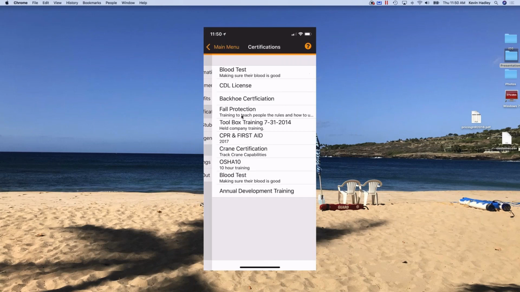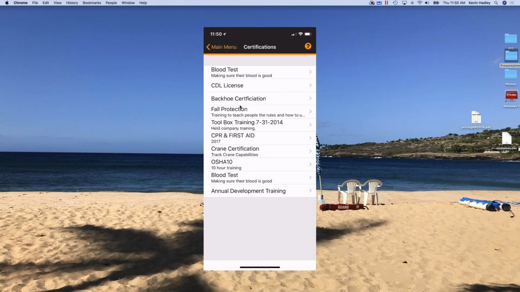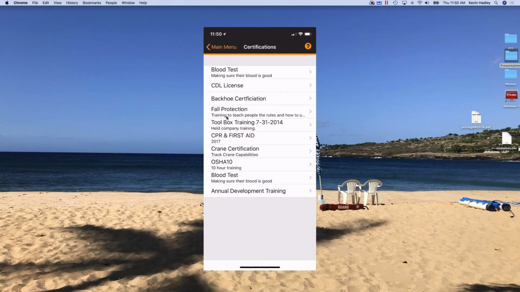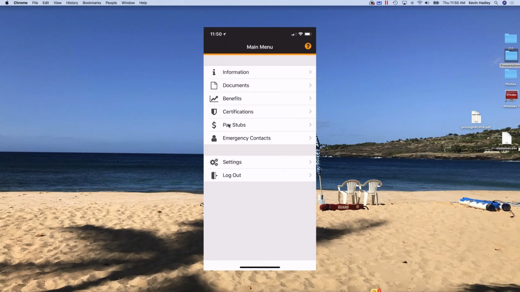I can also keep track of my certifications. What does the company have me down for? What's my OSHA 10? I can tap on that one. I can see when it expires as well. So those are some of the things that they're able to do on their phones.